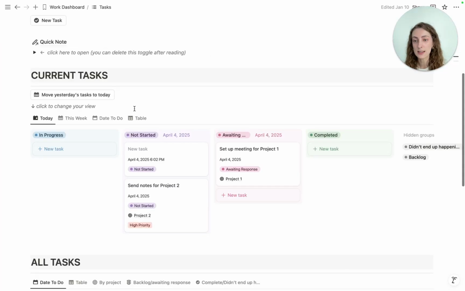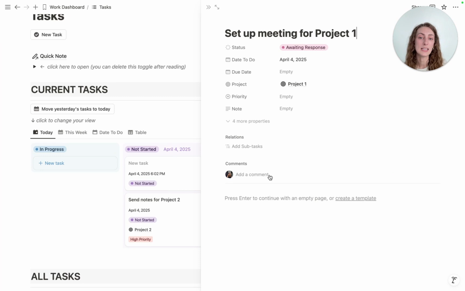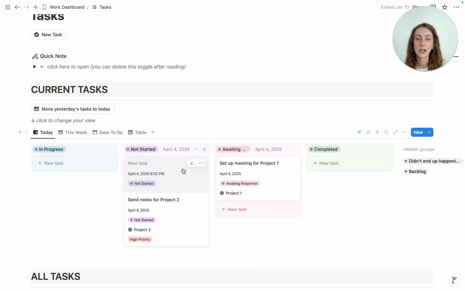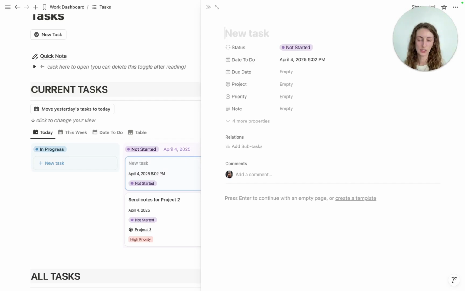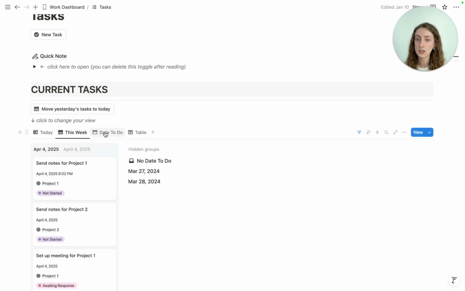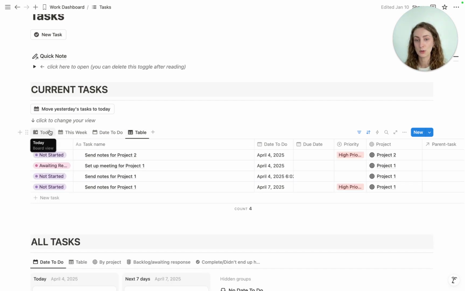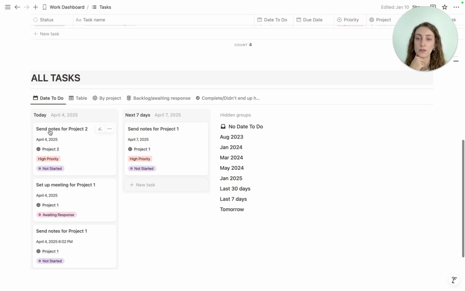Here you can see all of your current tasks and you can view them by the different status item. You can click into here and say, okay, I want to send notes for project 1. So in your task view, you also have a this week section and a date to do. So if you just want to see all of them in that way, and a table as well. And then you have the section for all tasks too.